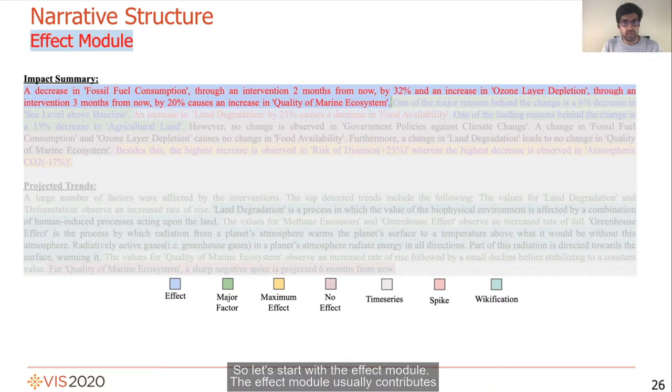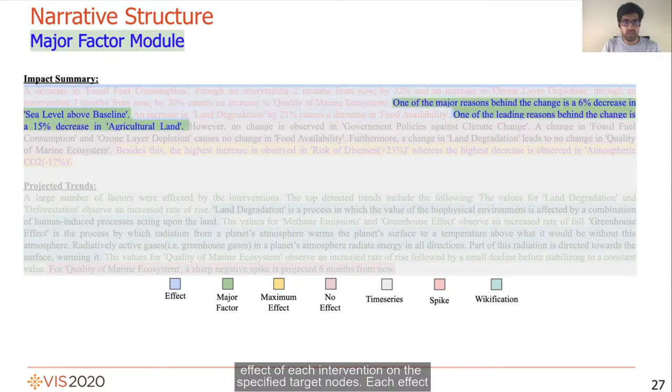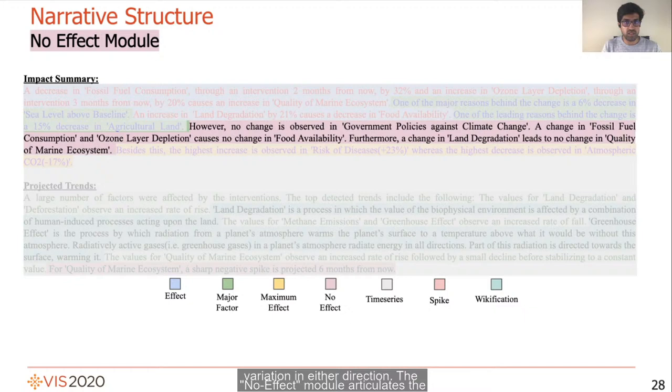So let's start with the effect module. The effect module usually contributes the first sentence of the narrative and provides information on the propagation effect of each intervention on the specified target nodes. Each effect sentence in the above module may or may not be followed by a sentence from the major effect module. This module tries to capture the important nodes along the causal path between the interventions and the objectives, thus shining light on those causal path nodes that experience the highest variation in either direction.